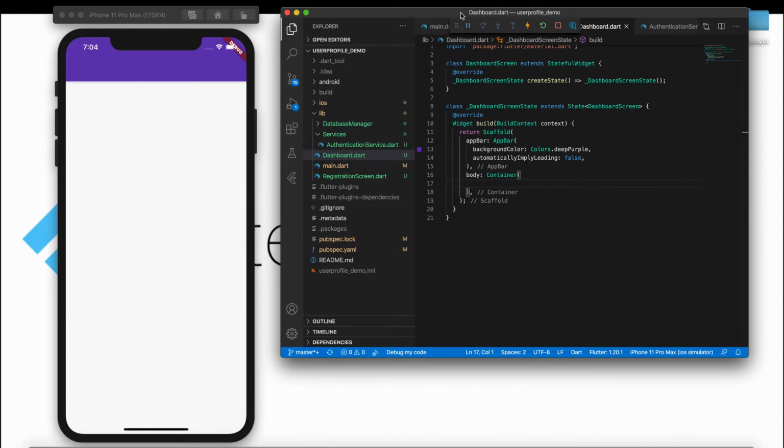Next we want to create two buttons over here. One button is for editing the data and the other one is for logging out. I want to create them on the top bar, which is our app bar. In this app bar I want to create two buttons, one for editing the data and the other for logging out. For that I have something called actions.